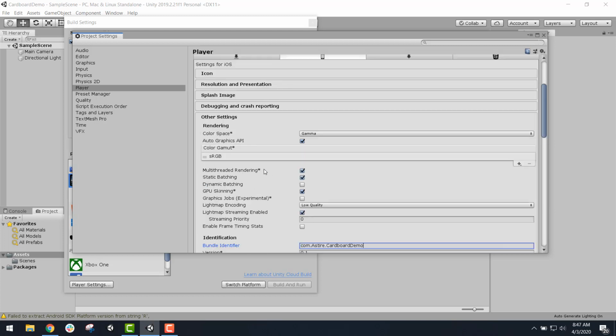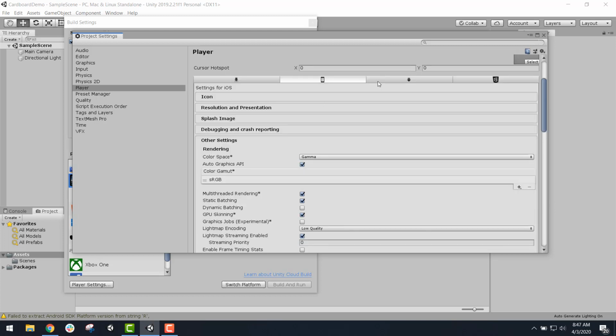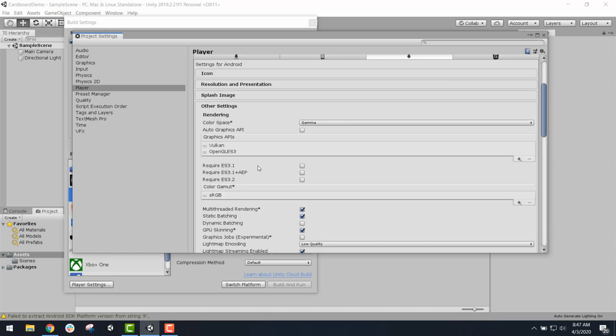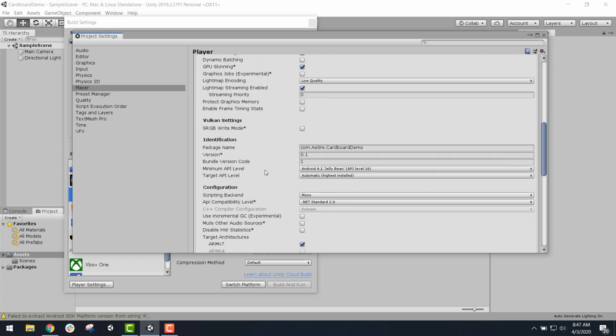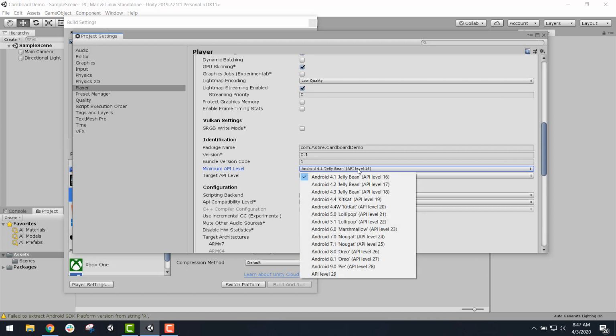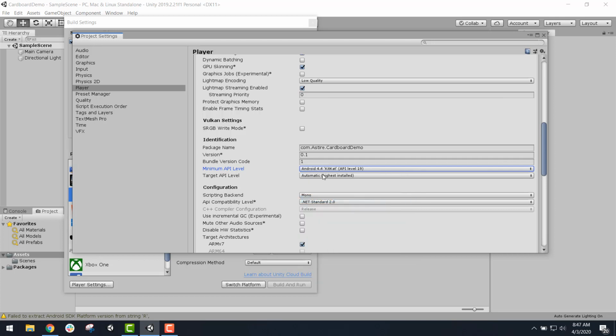A couple of other settings that you'll want to adjust on the Android tab, also in the other settings. If you scroll down to minimum API level, this minimum API needs to be 4.4 or higher to work with the Google Cardboard. This is the Android OS that's running on the phone, so this will not work on phones that are using older than Android 4.4 for the OS.